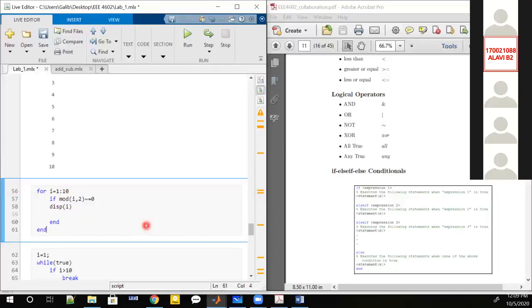Yes, sir. It will find the remainder. When i starts from 1, it will find the remainder of 1 divided by 2. If the remainder is 0, then it will display i. If not, then it will end the loop, sir. Is it true?